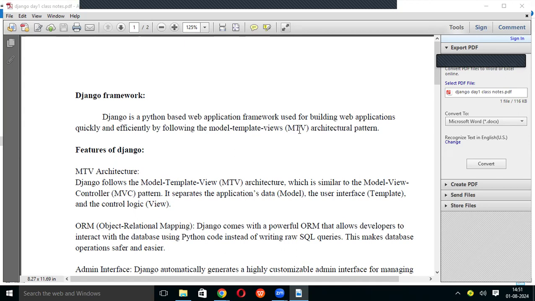Coming to the T, T stands for templates. Templates are nothing but HTML files used for presentation purposes. We'll discuss more about it later.